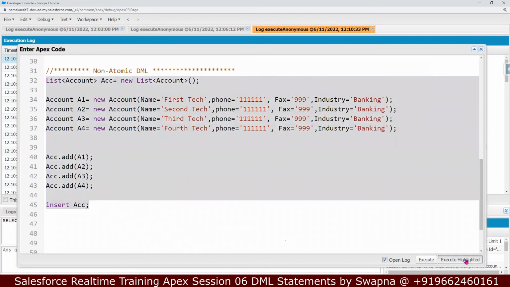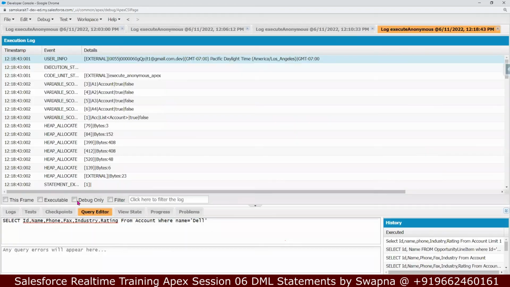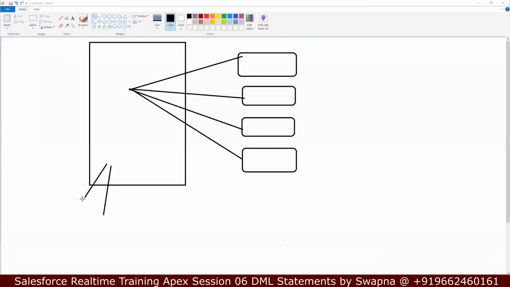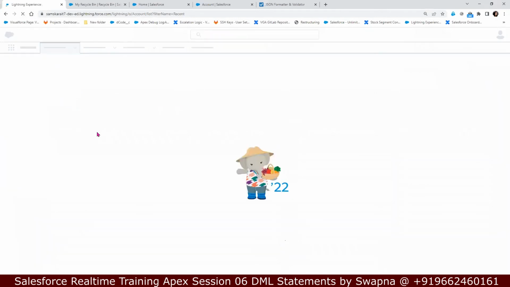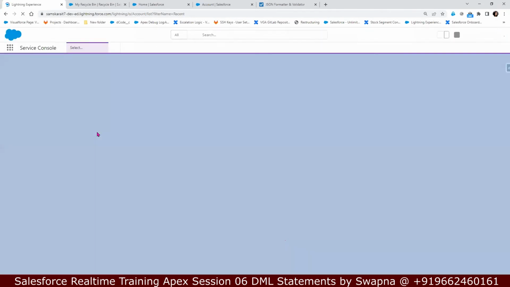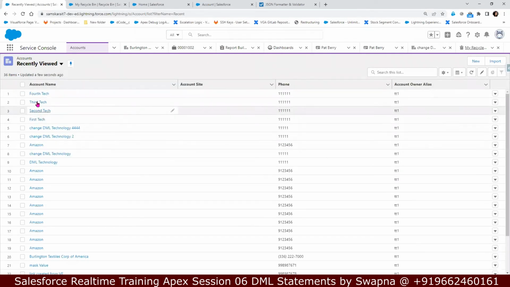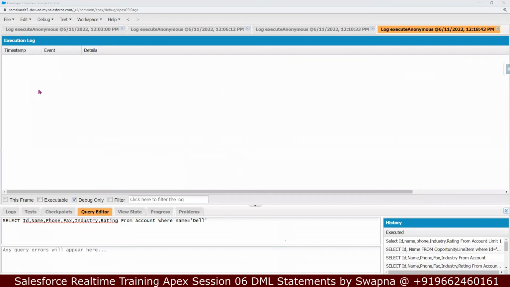Let me execute the highlighted one. Now this is going to insert first tech, second tech, third tech, fourth tech. Right? First, second, third, fourth, it inserted. Now back to the slide.